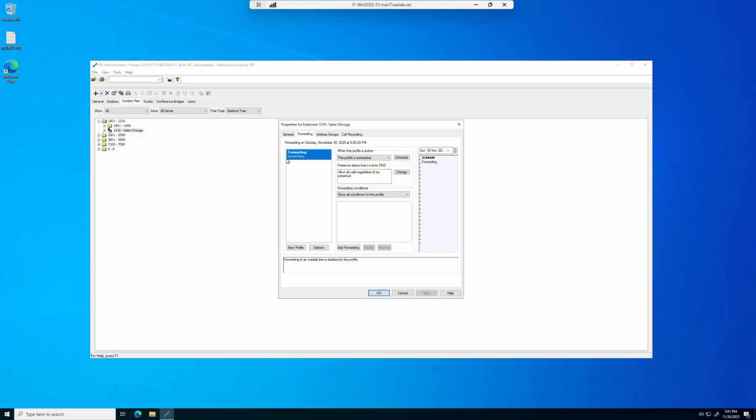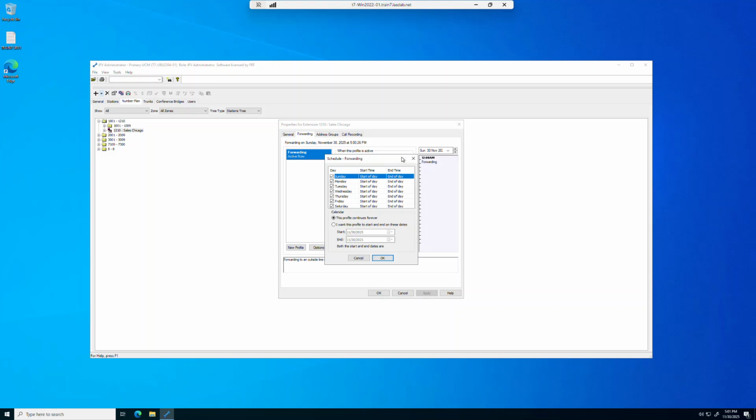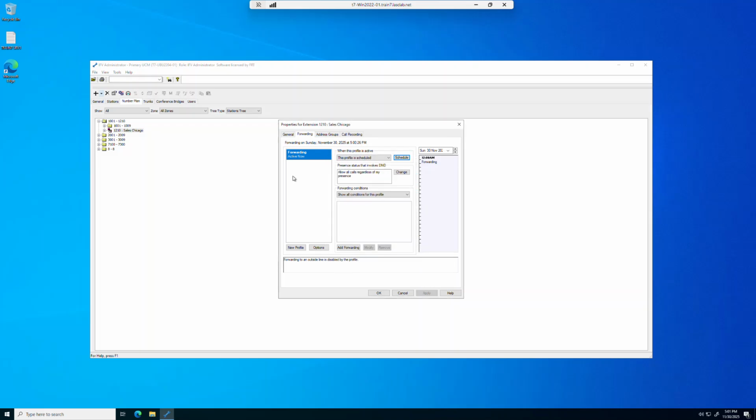Let's see how this forwarding profile is built. So I click on the schedule button, and you can see it's valid all day for every day of the week. Well, I will change that. So I will remove this profile and start fresh with a new set of profiles. And let's make 4 profiles. My first profile will be a profile for the evenings.